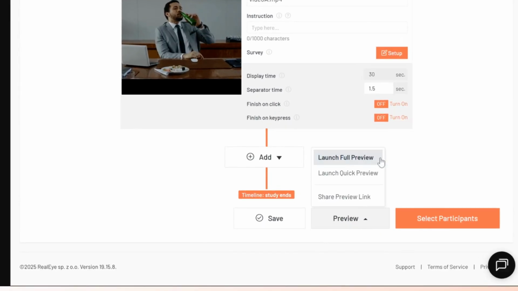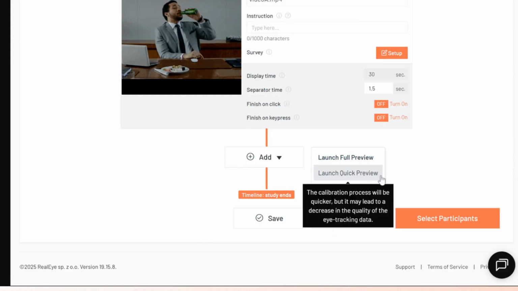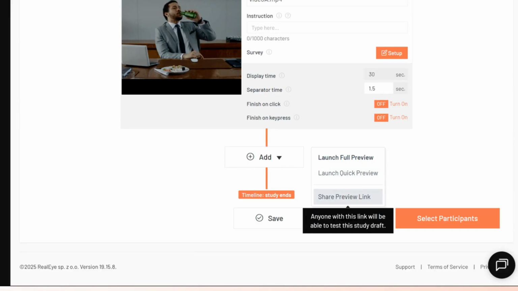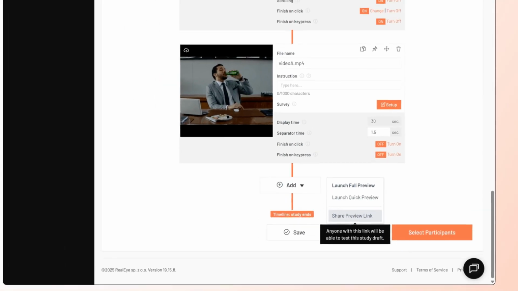When previewing, we can either launch a full preview with 39 calibration points or a quick preview with 9 calibration points, though the quality will be a bit lower. We can also share the preview link with colleagues so they can check if the study is set up well from a participant's point of view.